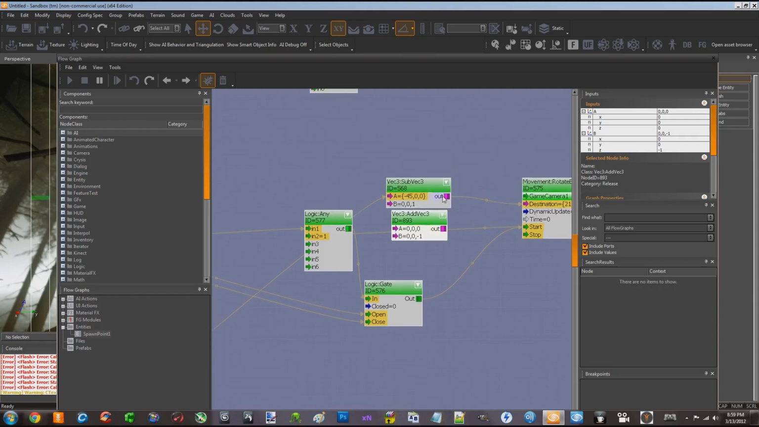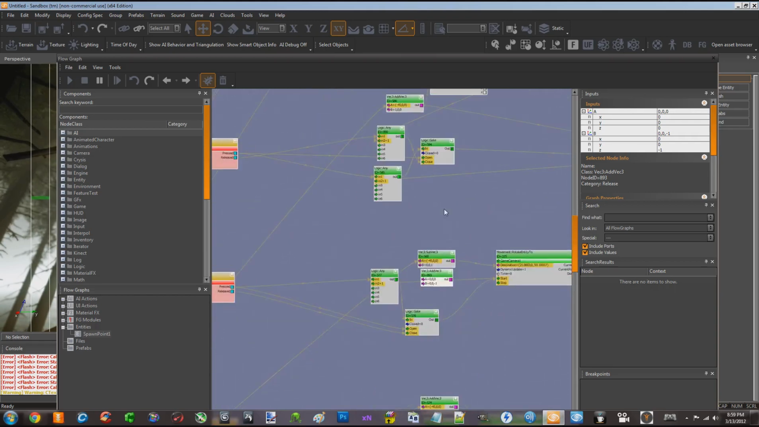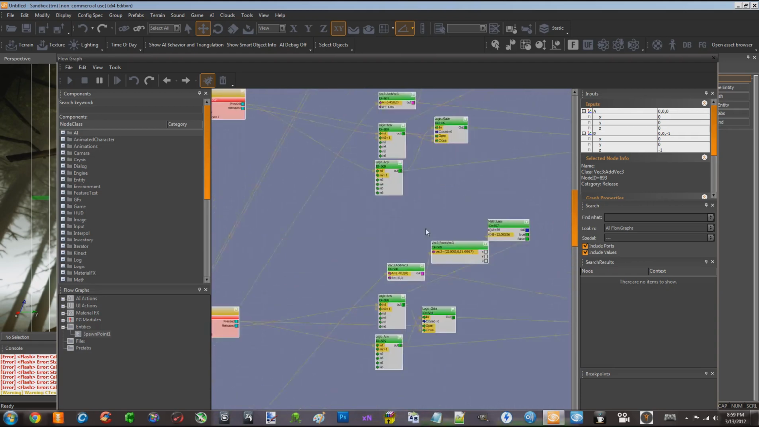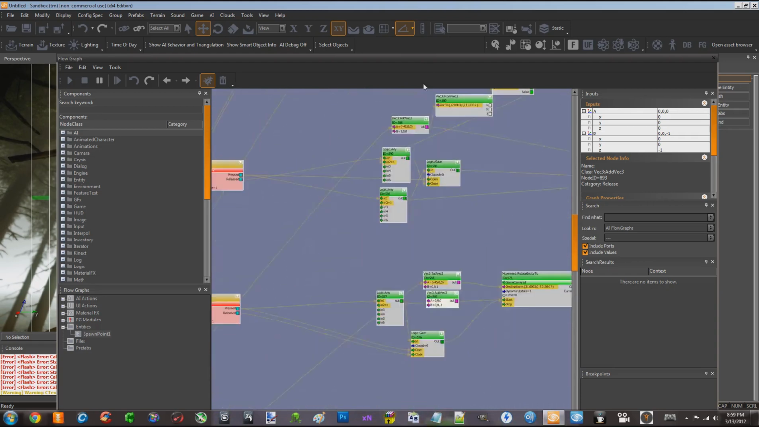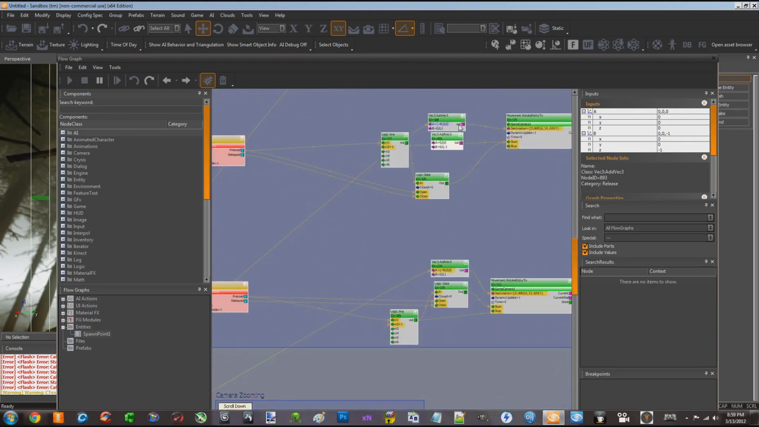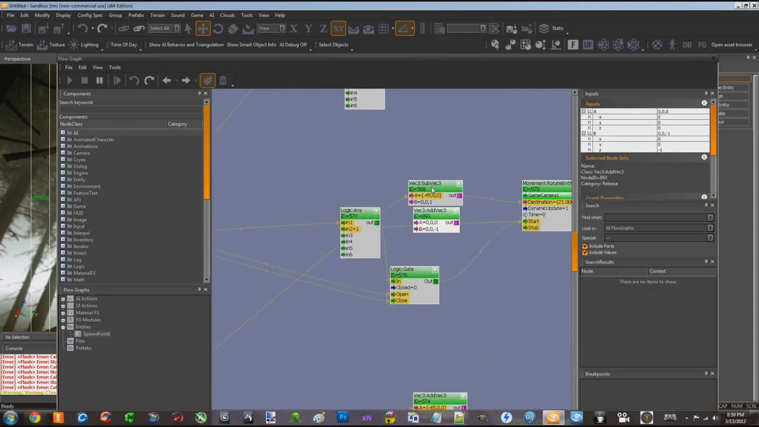None of these should be subtract vectors. They're all add vectors. Add vectors on the up and down, and add vectors on the left and right. None of them should be subtract vectors. Let's get rid of this. Boom.